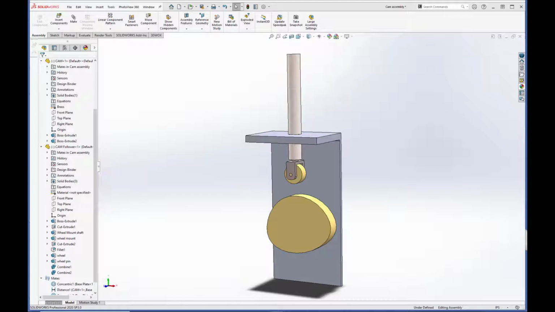Greetings everyone! Today we're going to give a quick overview of the cam mate in SolidWorks.